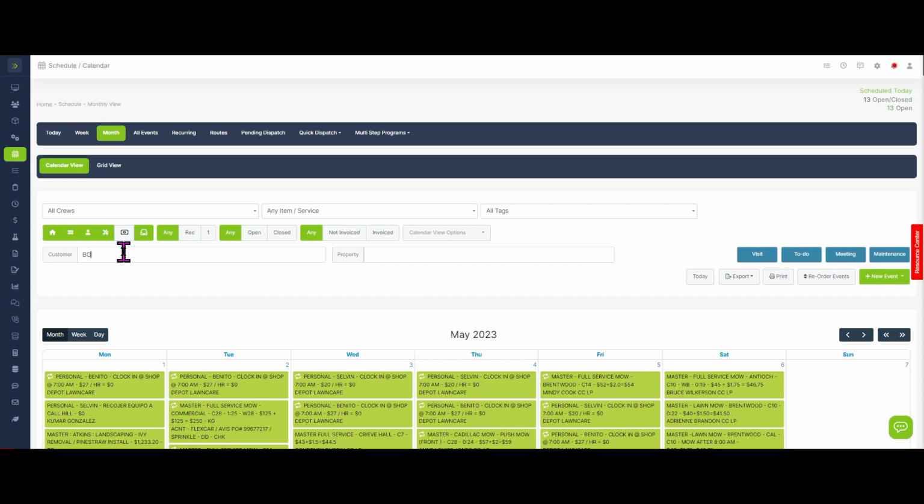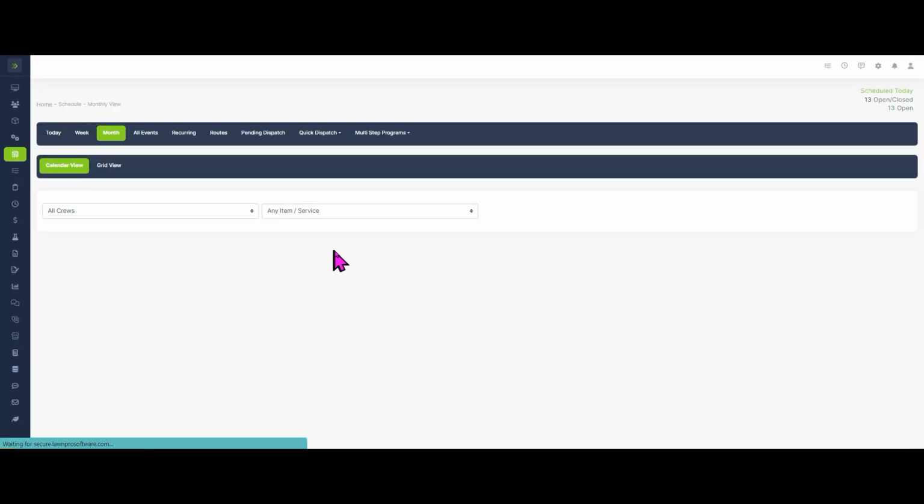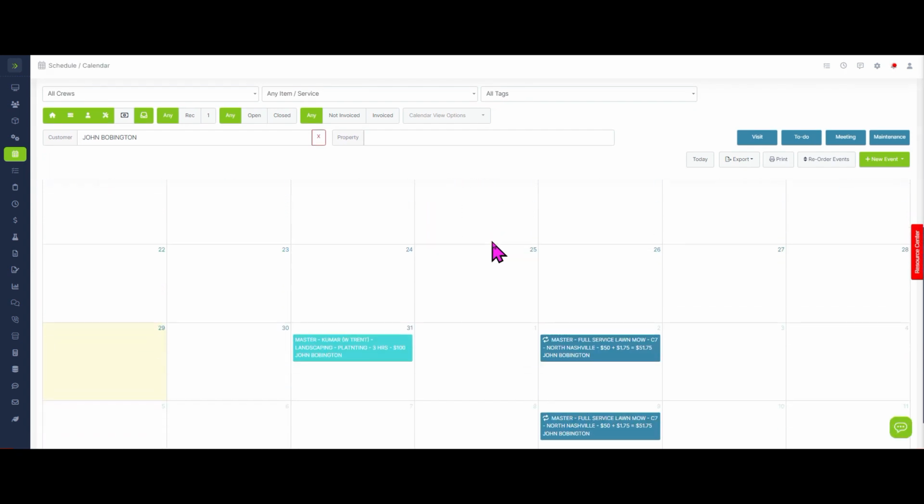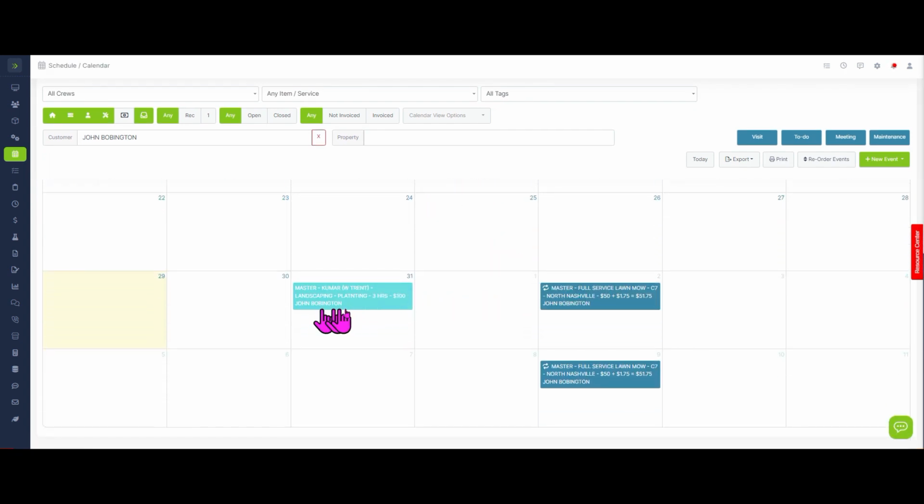In order to see all of the events that may be associated with Mr. Bobbington, we will try to type in his name there and see if we can get the filter to pop up correctly, and we do. And then now we can see all of the month of May. Month of May shows that he's got the landscaping event that we had set up before for the 31st, and it is in this color, teal.